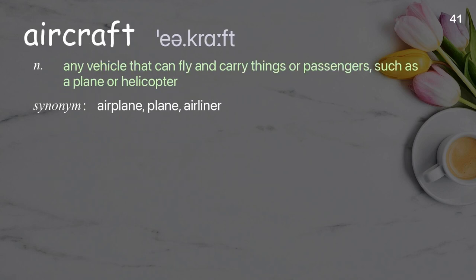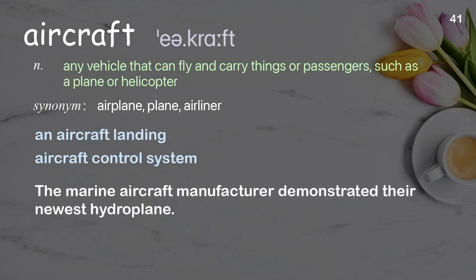Aircraft. Any vehicle that can fly and carry things or passengers, such as a plane or helicopter. Examples. An aircraft landing. Aircraft control system. The marine aircraft manufacturer demonstrated their newest hydroplane.